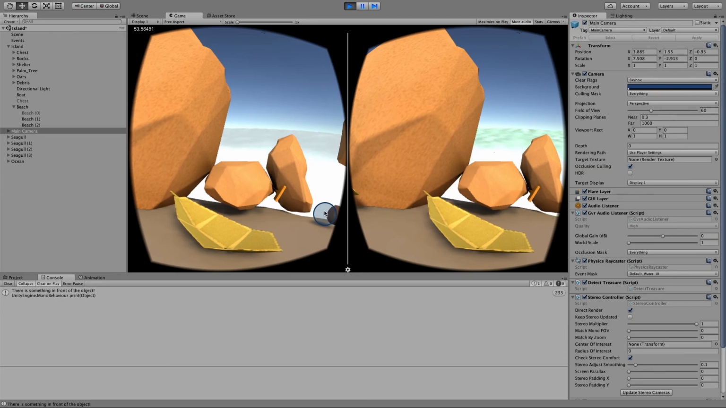So now that we know that we're correctly detecting our treasure chest, let's have the treasure chest open. But first, we need to create an animation for it, which we'll do next.